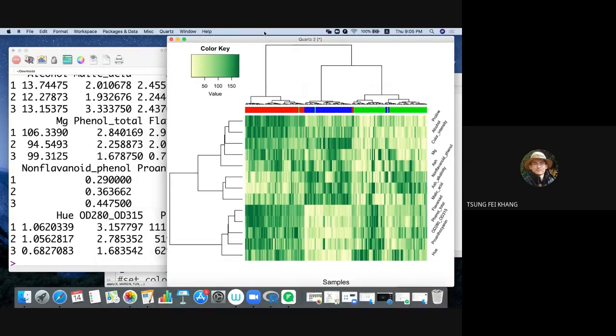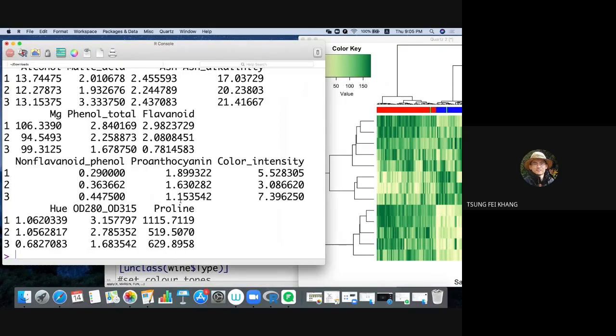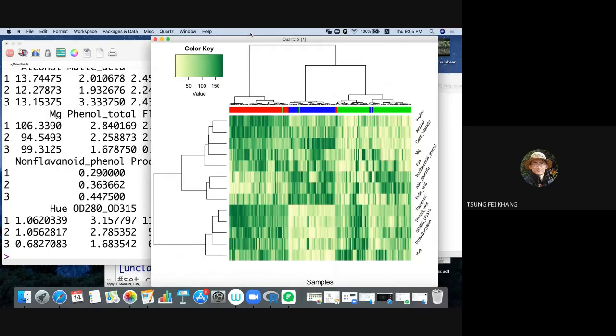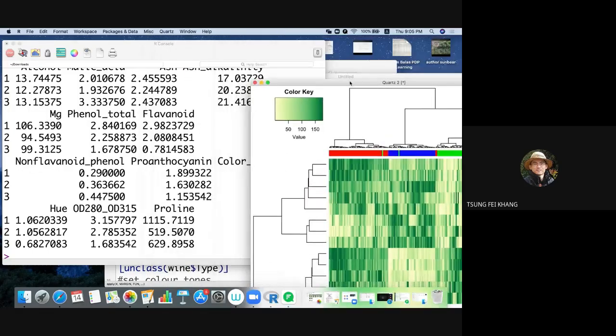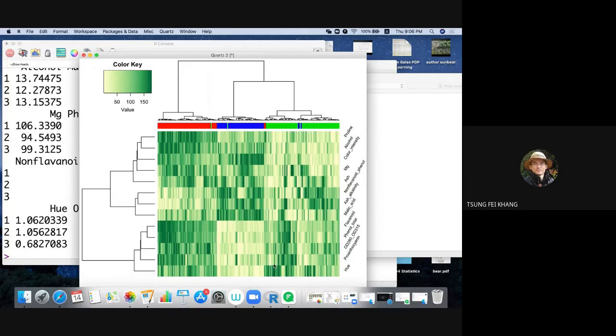All right, so look at this here. The blue one is type 3, it should be low on the hue, okay? Which you'll find that it is the case. Proanthocyanin also low, so let's check for proanthocyanin. It's also the lowest here, right? Okay. And flavonoids, okay? 0.78, right? So basically, it's not surprising that you have a block here because these variables are correlated, right? So when one is low, the rest are low, okay?